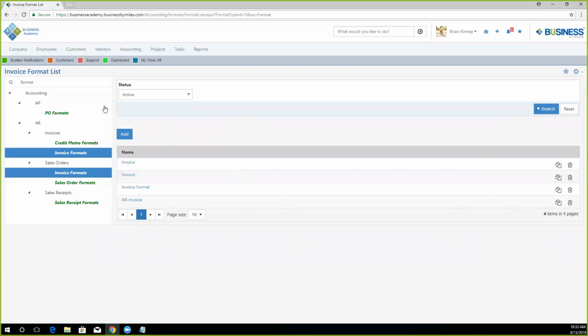So now this is a list of all our printable formats that we've already set up. And we can view them by clicking on the name of the particular format. We can copy the format by clicking the 2 pages, or we can deactivate by clicking the trash can. Now, if I want to add a brand new invoice format, I can go ahead and click the Add button.